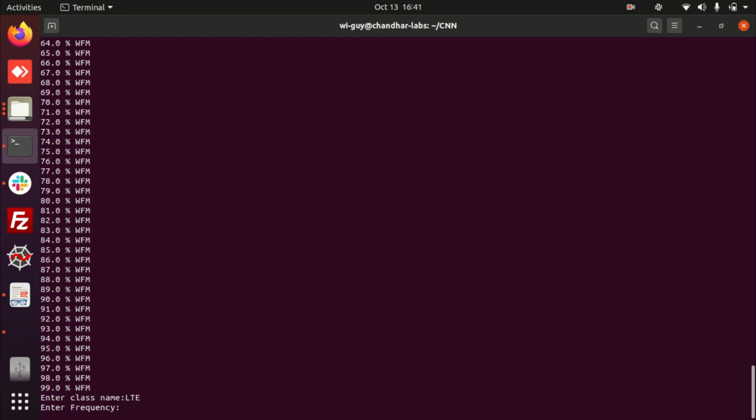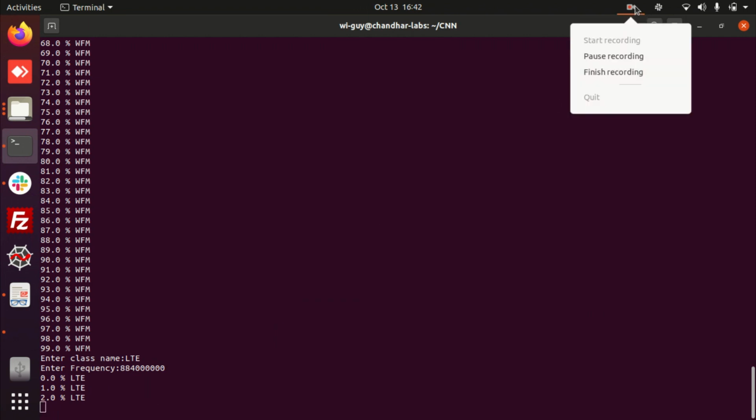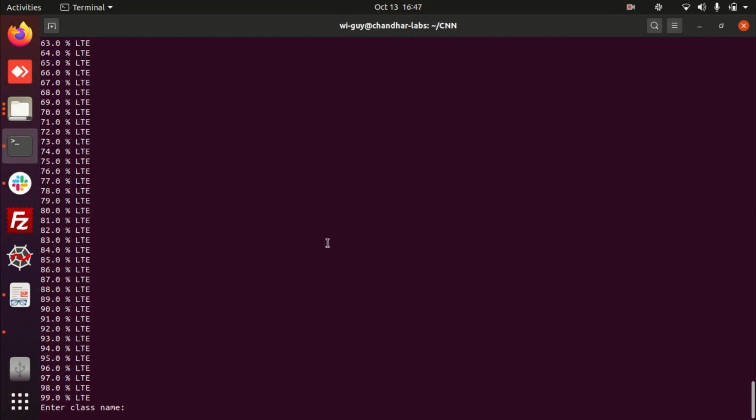I am going to give the carrier frequency of LTE, 884 megahertz. For the LTE signal, the data has started preparing. We have to wait for a couple of minutes. The signal has been prepared and saved. I have given more number of classes, so it will ask for more number of classes, but here we have restricted ourselves to three types of signals.